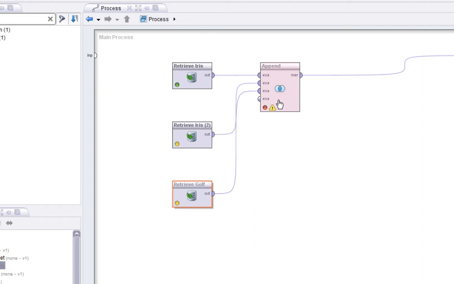And it's added another input. But notice how the little red warning triangle has come on. This often means there's a problem. RapidMiner is very good at spotting potential problems. It doesn't always get it right, but it's often a good indication, so it's worth bearing in mind.